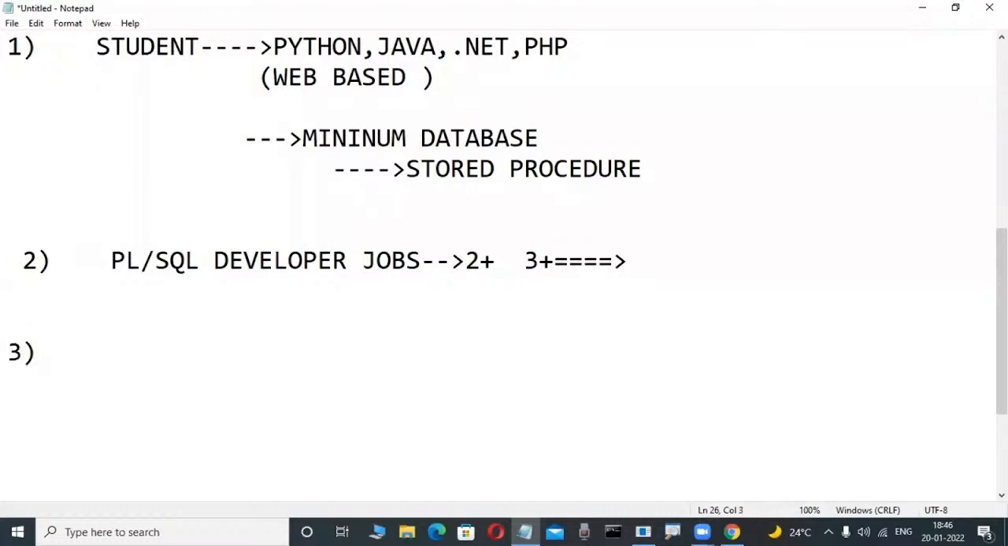Another type of persons. Nowadays so many persons do not have very good coding knowledge, maybe non-technical persons who want to move into software. In that case, one type of job is there: data warehousing technologies. In that, ETL programmers and reporting programmers are there. Extraction, transformation, and loading, ETL tools are there. These persons need a little bit of SQL knowledge. PLSQL is not required, only SQL knowledge.